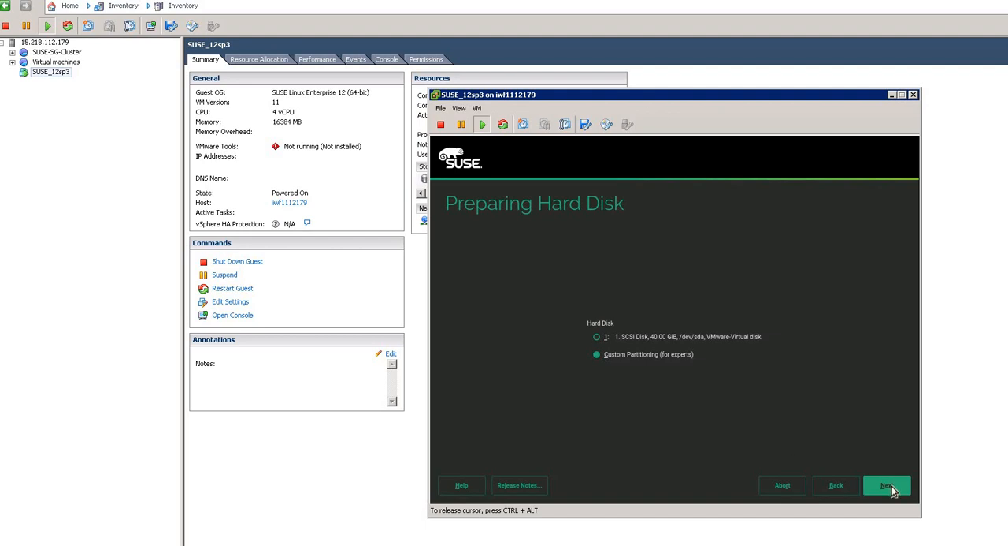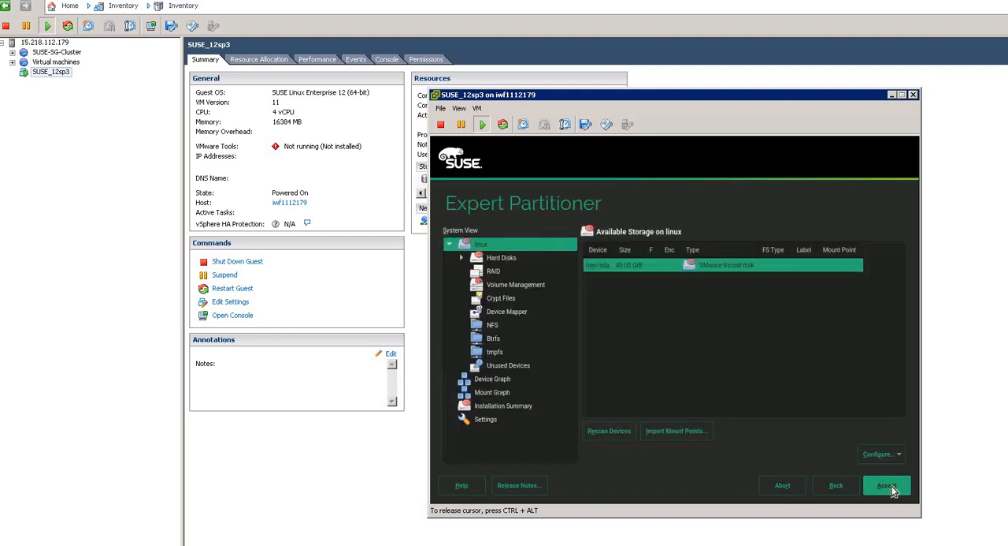Custom partitioning in the sense, see, I'll just show you. I have clicked next, and you can see that this is /dev/sda, 40 GB of single disk.